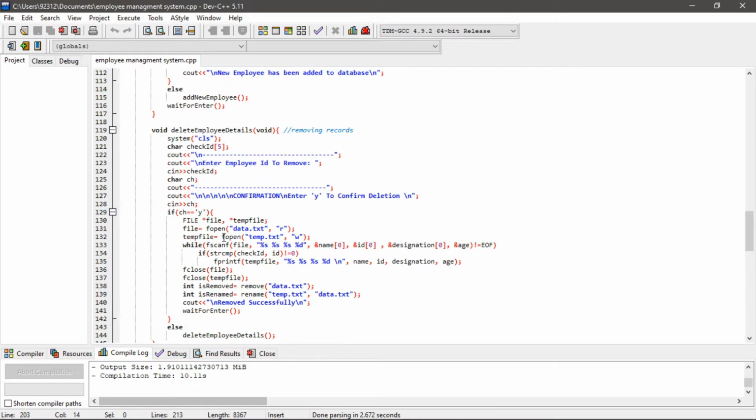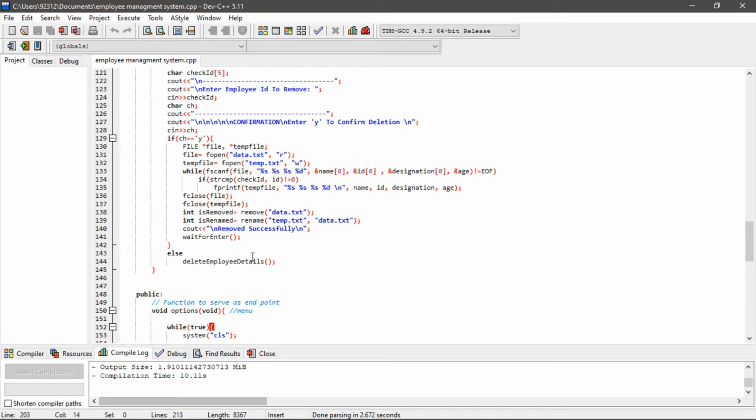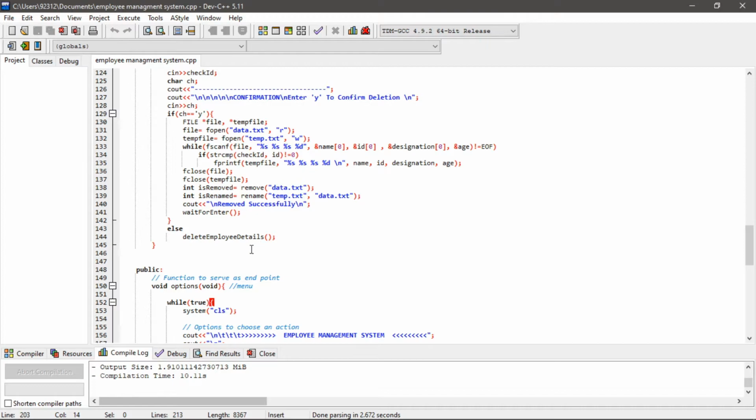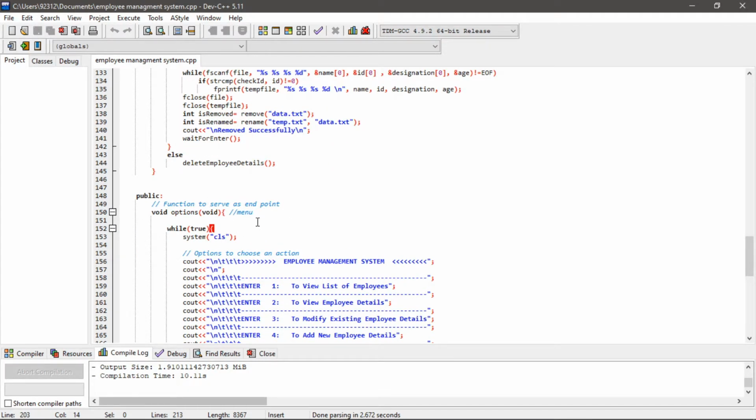We have an fopen function, so it will refer to that data file in the backend. There we have a while loop, so it will delete the name, age, ID, and designation of that employee. After that, it will show that your ID is removed successfully, and then you press enter, and it will come back to the menu.